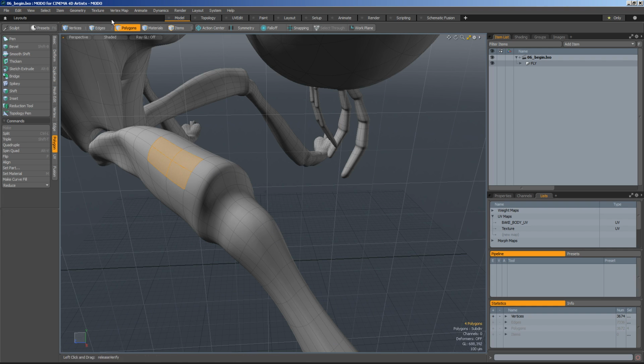Also, let's take a look at this. If I select these 4 polygons and then I go to edge mode and I select this loop, and then I go to vertices and I select these, and then we go back, you can see that those different selections are saved. So if you go back to each component, whatever you had selected is going to be saved there.